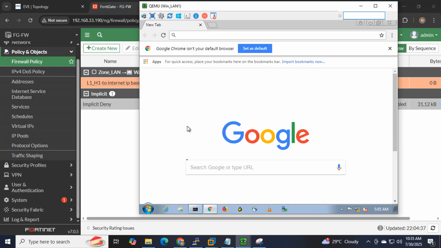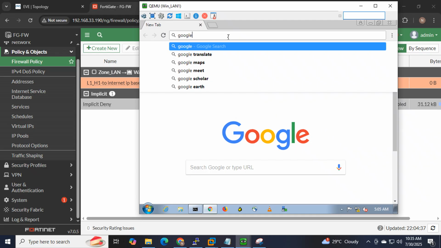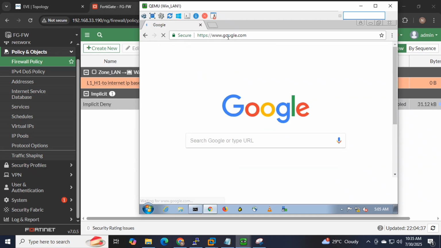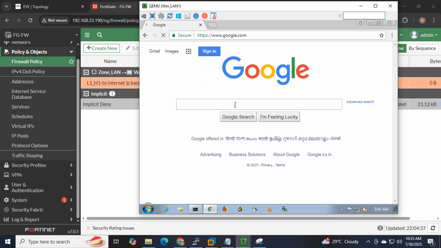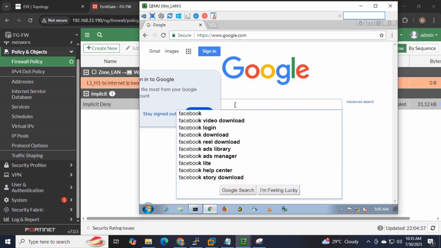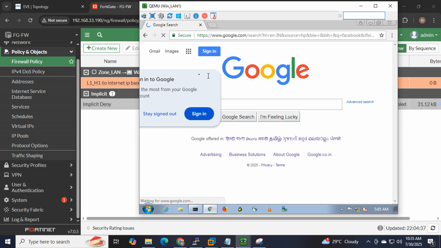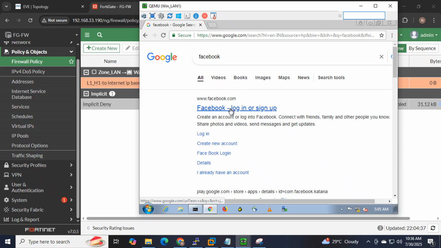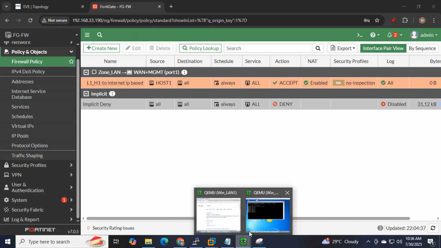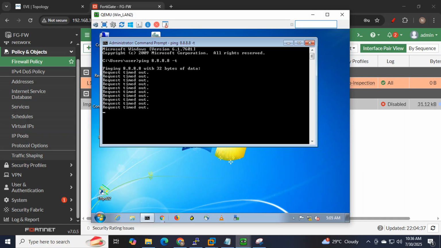Let me move on LAN 1, and let me try to access Google here. See, yes, Google is reachable. I'll open Facebook. Let's see if it is working or not. Yes, the internet is working for LAN 1. Is it working for LAN 2? Let's see. The ping responses we are not getting, but are we able to reach out to Google or not? Let's see that as well.